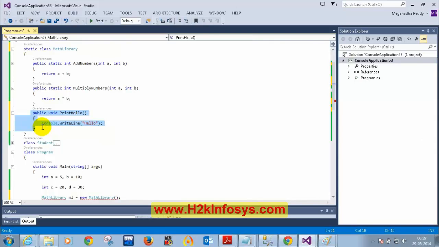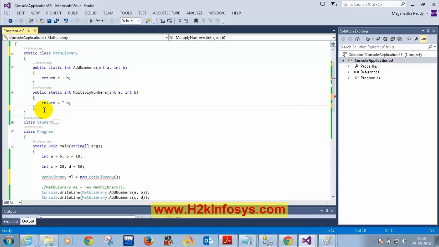So we cannot access. For that reason, what they did was, a static class can only have static methods. So I repeat again, a normal class can have static methods as well as normal methods, whereas a static class can only have static methods. So I cannot have print hello here. Even if I have it, I cannot use it because I cannot create an object for a static class. Okay, very important. I repeat, a normal class can have static methods as well as normal methods. A static class can only have static methods.